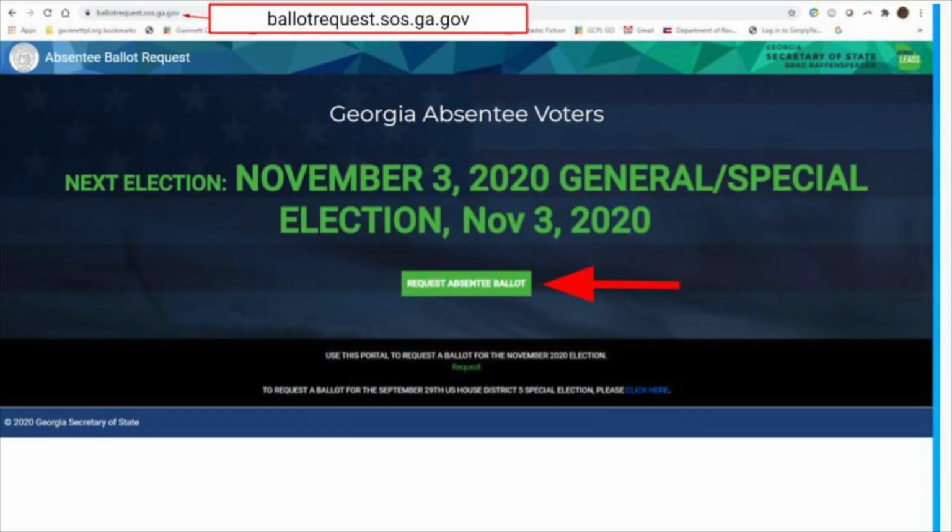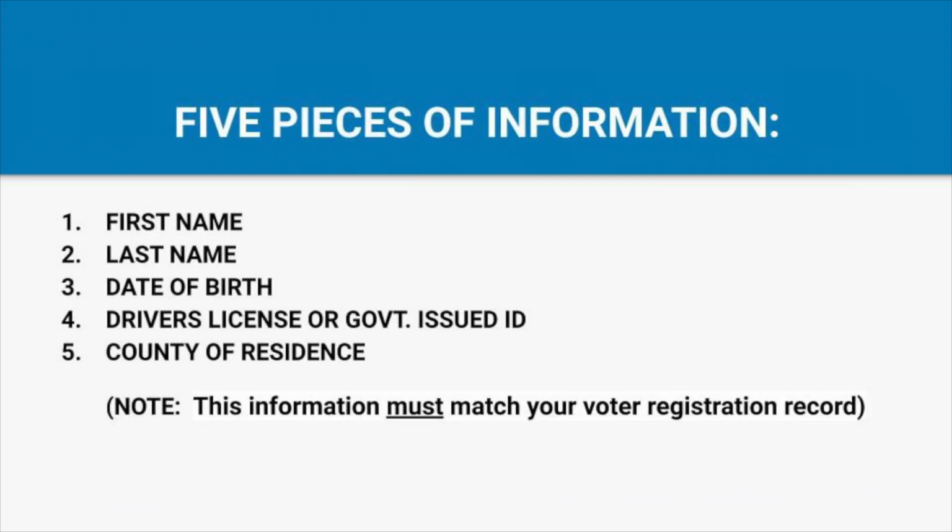If you want to go directly to the portal to request an absentee ballot online, type in ballotrequests.sos.ga.gov into the URL. When you see this screen, you'll click the Request Absentee Ballot, which we've indicated with the red arrow. You'll need 5 pieces of information. First, your first name. Second, your last name. Third, date of birth. Fourth, your driver's license or government issued ID. And finally, fifth, your county of residence.